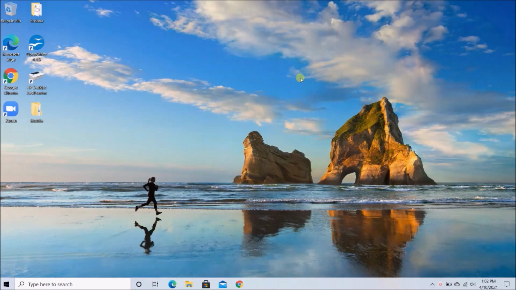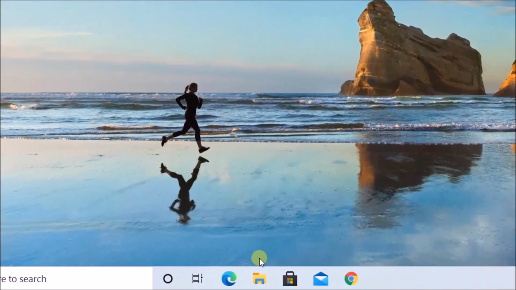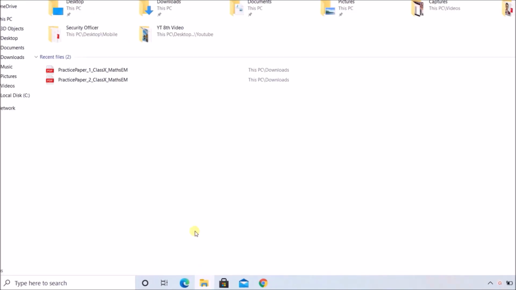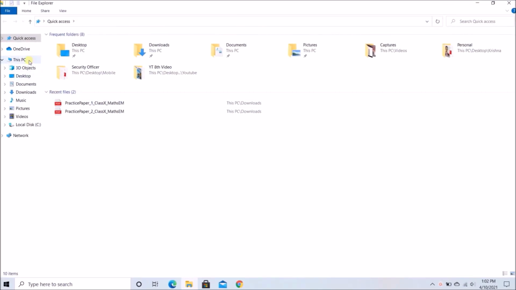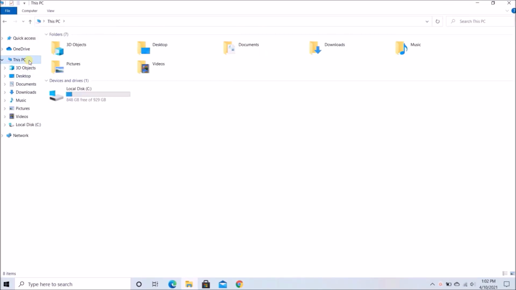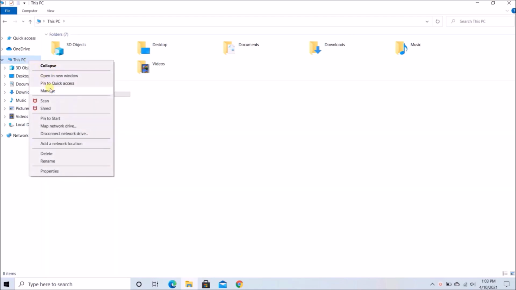Hey everyone, today I will show you how you can create a hard drive partition in your computer system. So let's start. First of all, we will go to File Explorer.